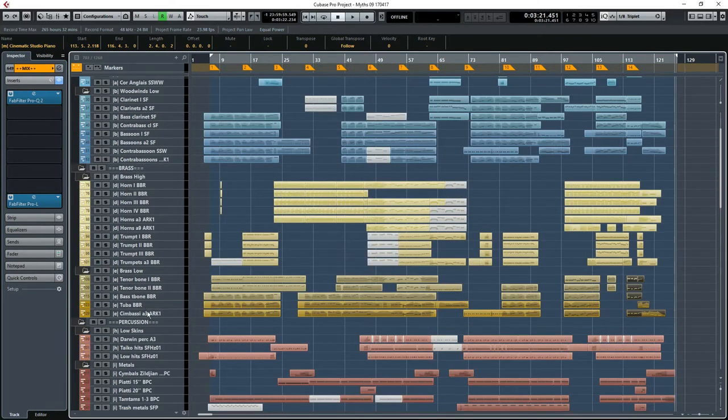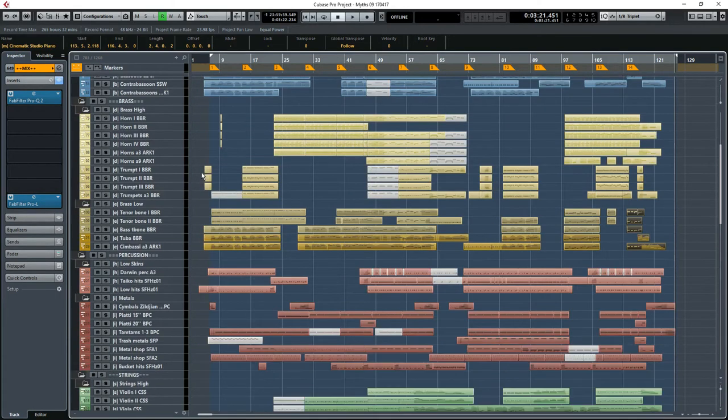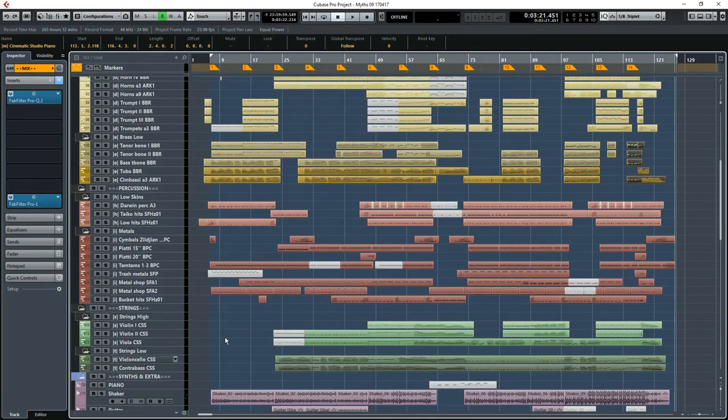Here I've used mostly Berlin brass with just a few tracks of Metropolis Arc 1, both from Orchestral Tools. Then percussion. This is Darwin percussion from Spitfire Albion 3. There's a couple of tracks of Hans Zimmer percussion by Spitfire in there, a few things from Berlin percussion, and a few other bits and pieces from Spitfire Albion 1 and 2.